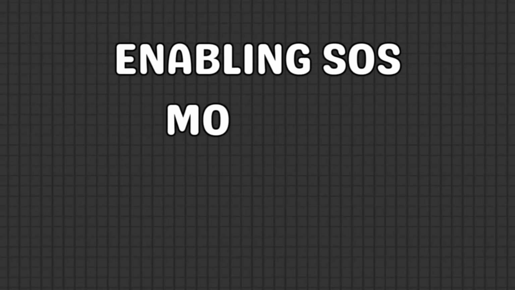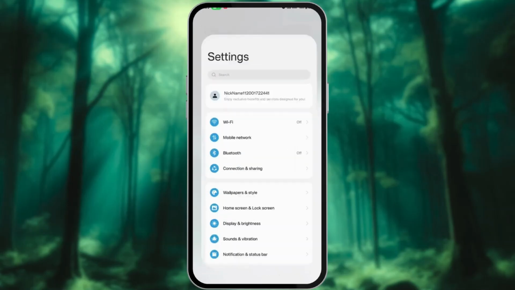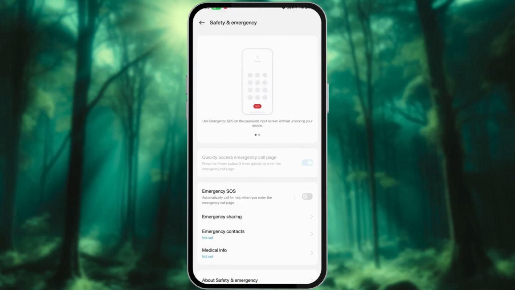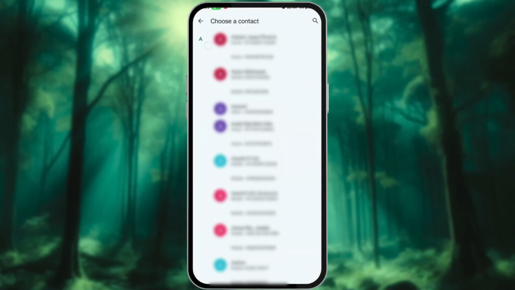Next, let's look at enabling SOS mode on OnePlus devices. Tap on the Settings app. Scroll down and select Safety and Emergency. Simply toggle on Emergency SOS. Add emergency contacts and customize your SOS message.